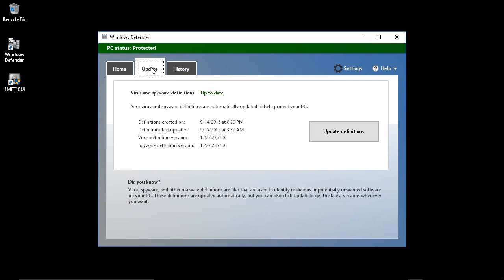Under the Update tab, we can see here our virus and spyware definition database is up to date, and we can see the date and time at which that applies. We can also see the specific version of our virus and spyware definitions, which can be important when troubleshooting. Now we also have a button here where we can manually click on Update Definitions.